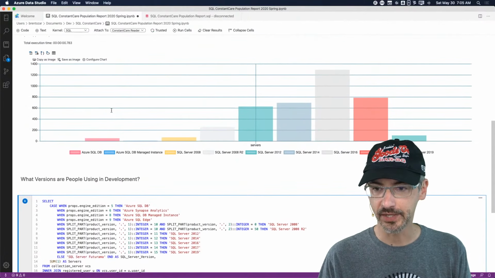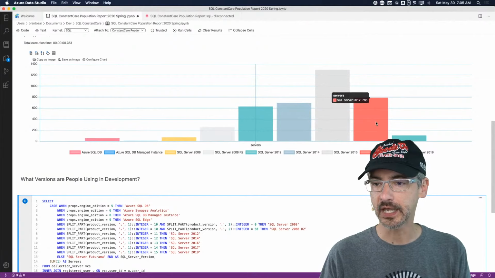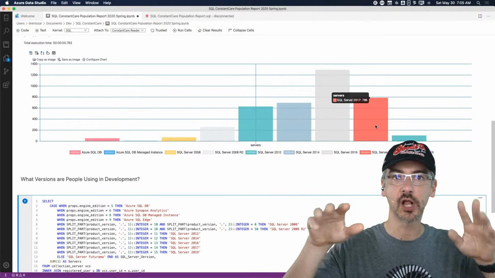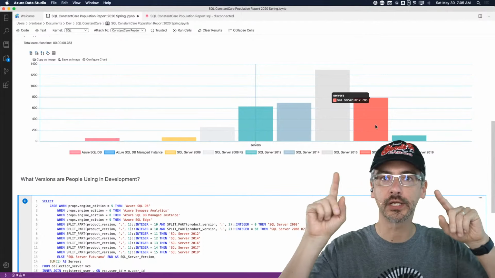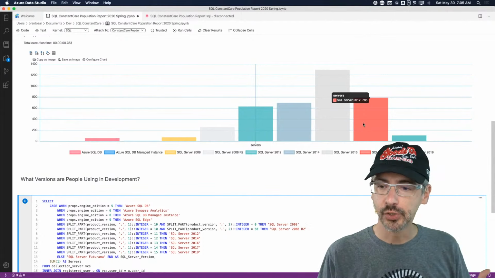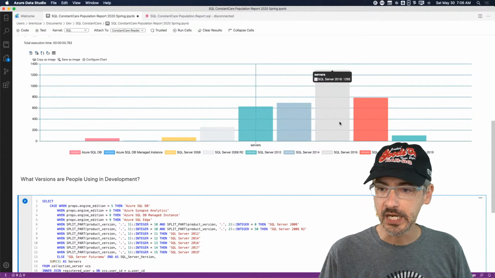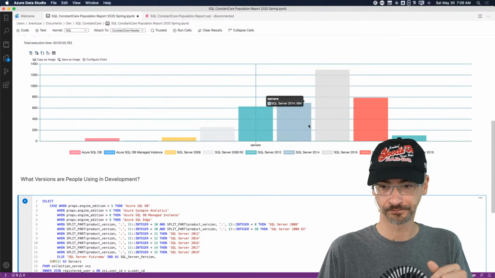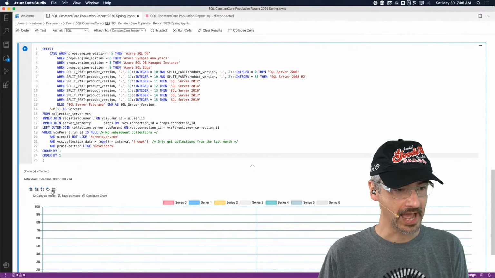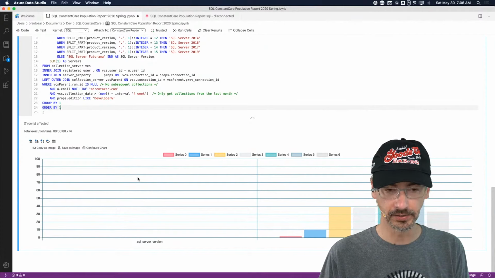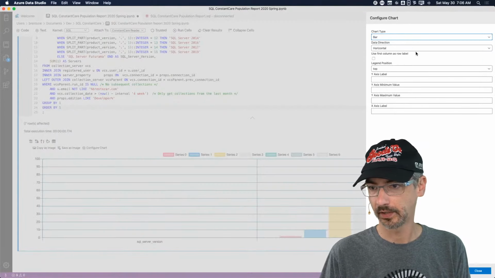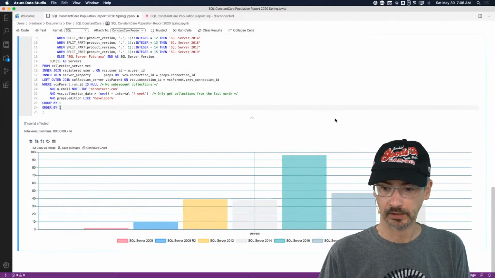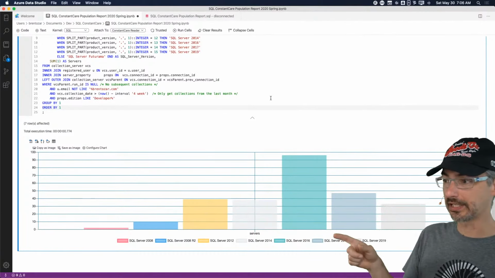But if I look at the mix, you get a feeling here that in all editions up top, the majority of people are on 2016, and then they're moving towards 2017. 2019, we have 102 out there. If I look down at development, now you see a slightly different mix here.